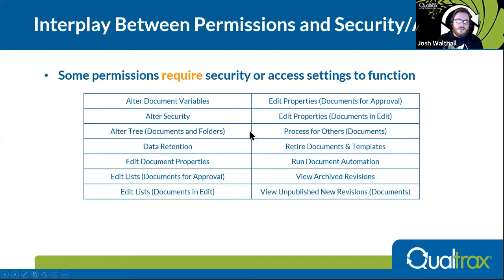For example, alter tree. This one gives the user the ability to alter the document tree, do things like move the folders around or change the order of folders. But they can only do this to the folders that they have access to. If somebody doesn't even have view security to a folder, then they can't even see it to even know how it's ordered, let alone try and reorder it. So there are some permissions that require that additional layer of security in order to operate.